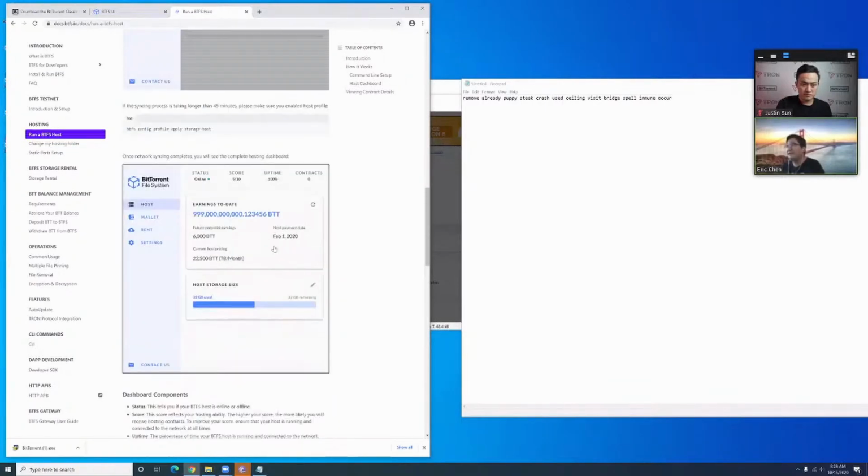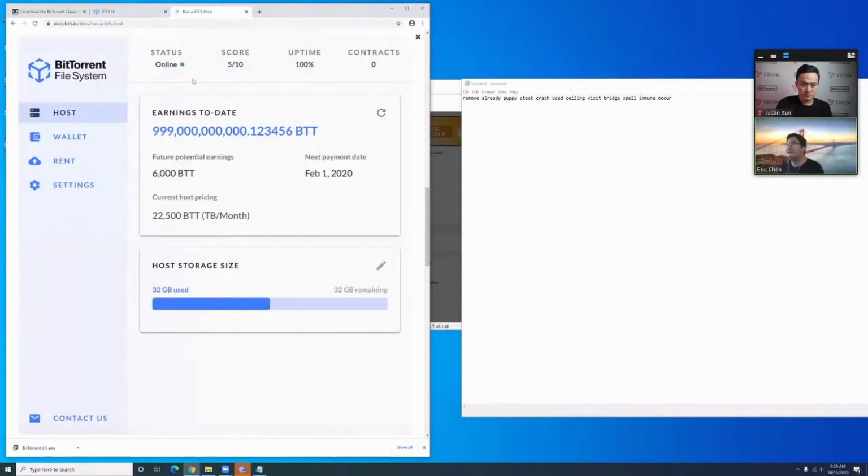Once the page is working, you'll see a page that looks like this that will tell you your current status and your score. This score is calculated based on how good your machine is. Is your network reliable? Do you have any problems with your upload and download speed? The score also takes into account what we call the uptime. Uptime is something that you should aim to maximize to 100%. 100% means that you're always online and talking to other nodes.